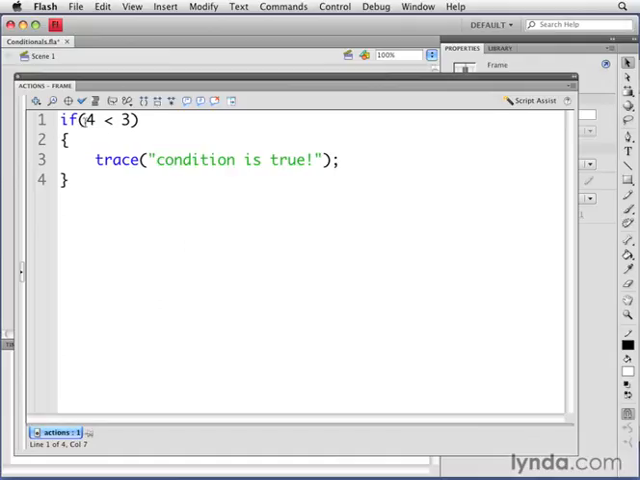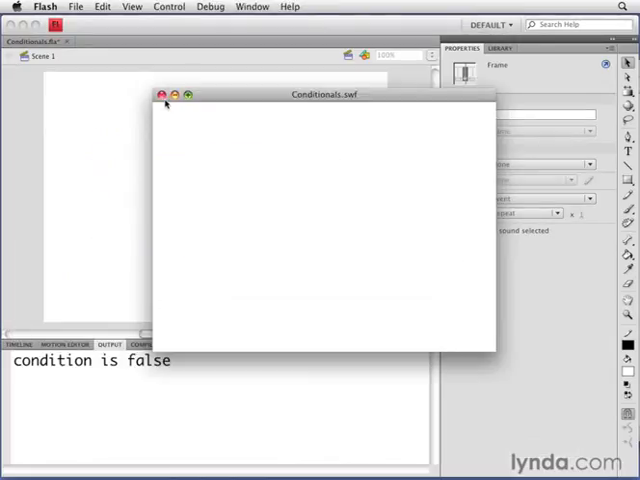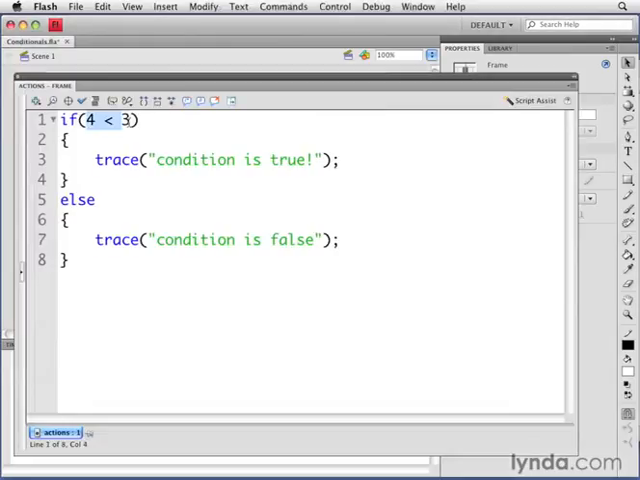Now, if you wanted to run a block of code if this condition were false, you can use something called an else statement. So right below that if statement, I'll type else, and then below that, I'll type some open and closed curly braces, and then a trace statement inside of there that says condition is false. Make sure to close out the quotes and the parentheses, add a semicolon to end the statement, and then test the movie again. So now I get condition is false in the output window. So if this condition is not true, then the block of code in the else statement will run.